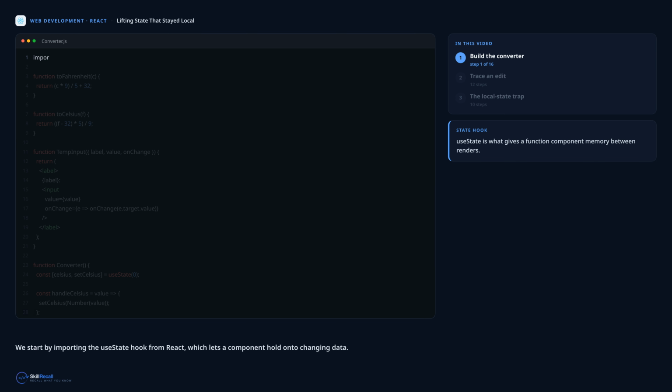We start by importing the useState hook from React, which lets a component hold onto changing data. First, we write a plain helper that converts a Celsius value into Fahrenheit, and a matching helper that converts Fahrenheit back into Celsius.